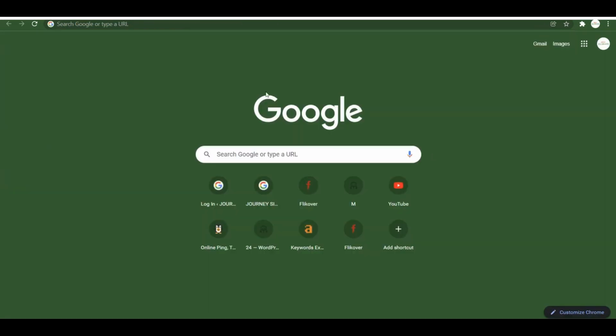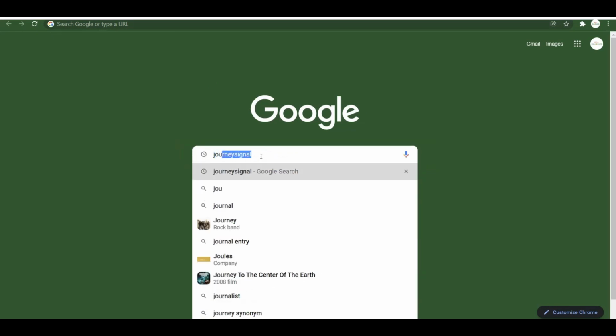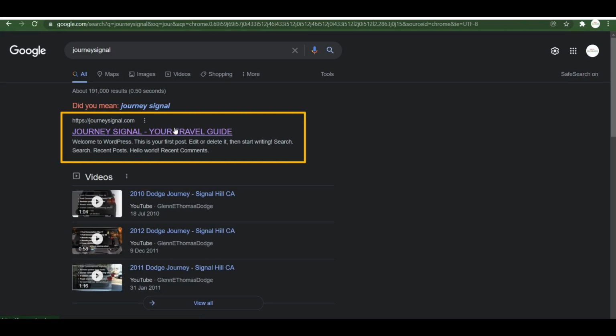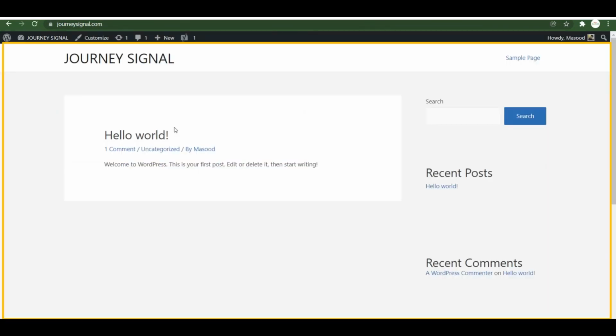So now if anyone enters your URL in the Google search, your website will appear in the search engine. You can click on the website and this is how your website looks.